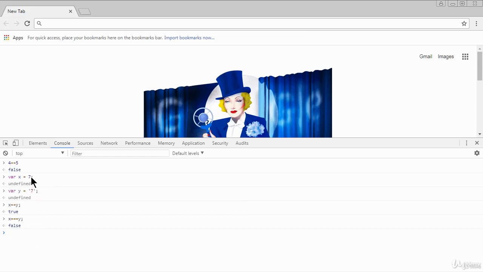So now I can do a comparison. I can say x is equal to y. This will return true because both of them have a value of 7. Now if I use the triple equals, it will return false because the data type is different but the value is the same. So if I do x triple equals y, that will give me a result of false because they are not equal in data type.